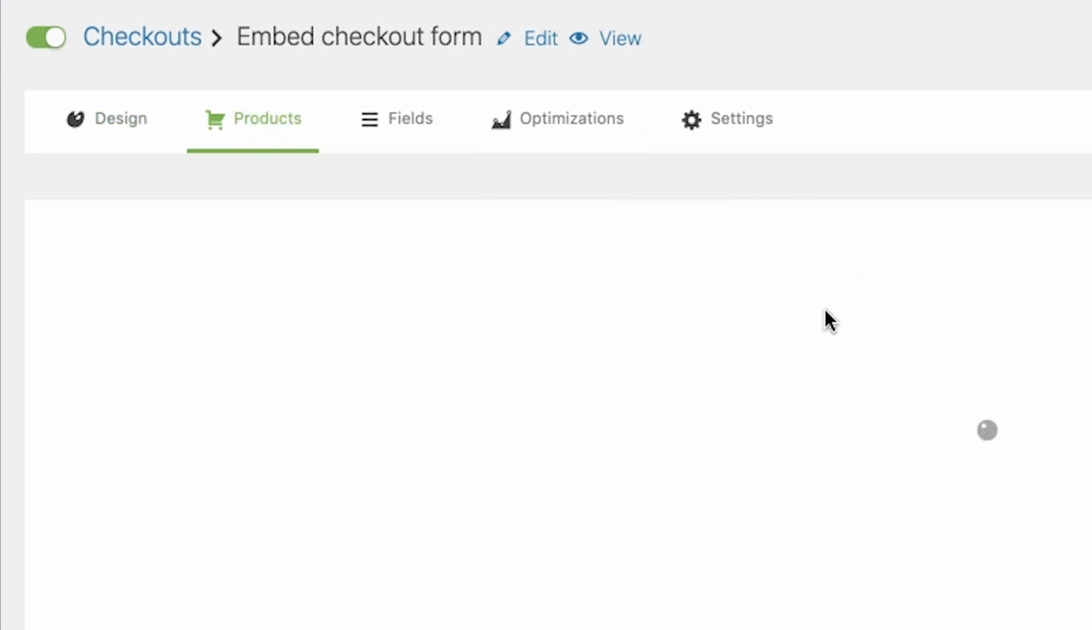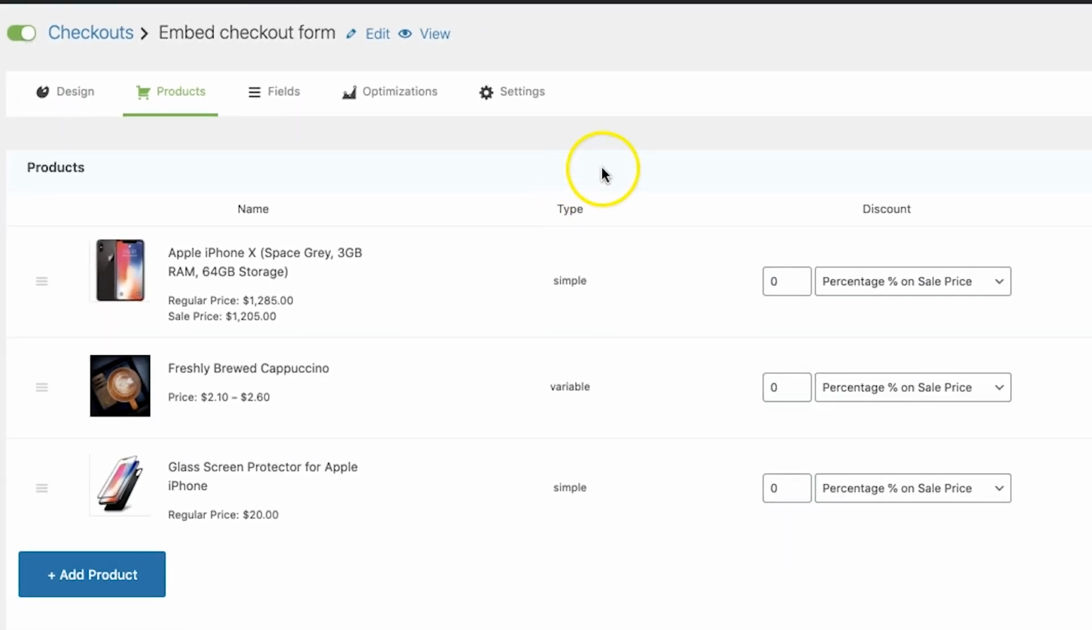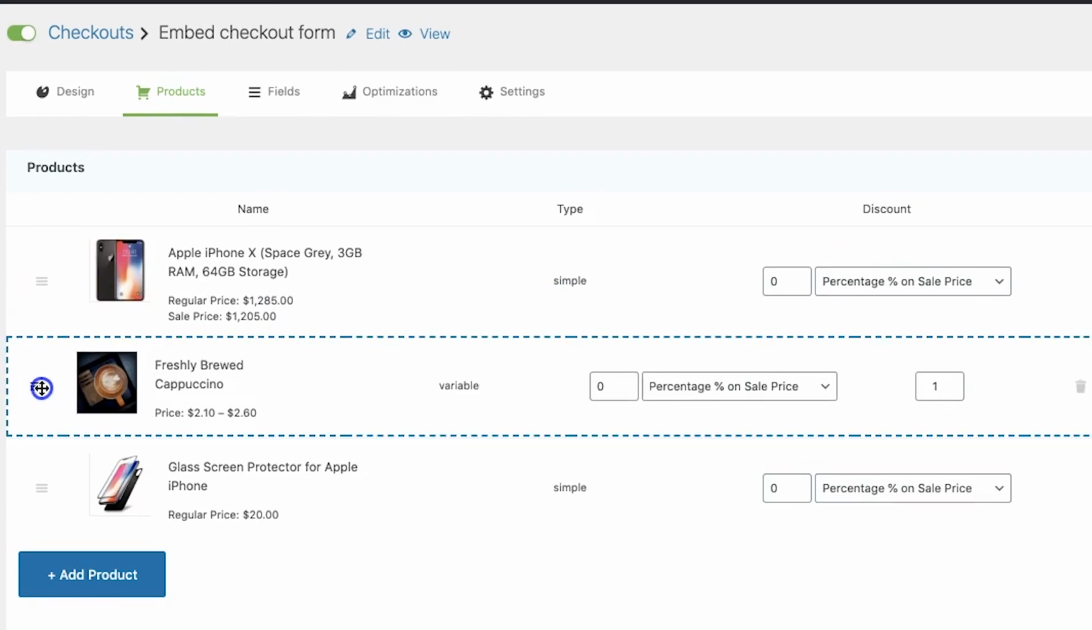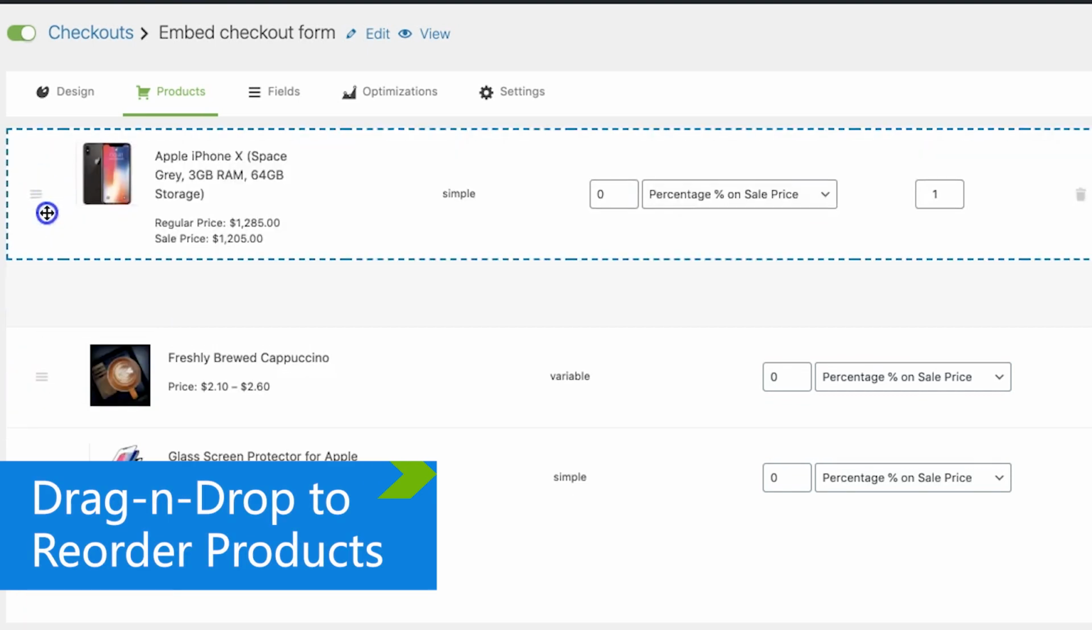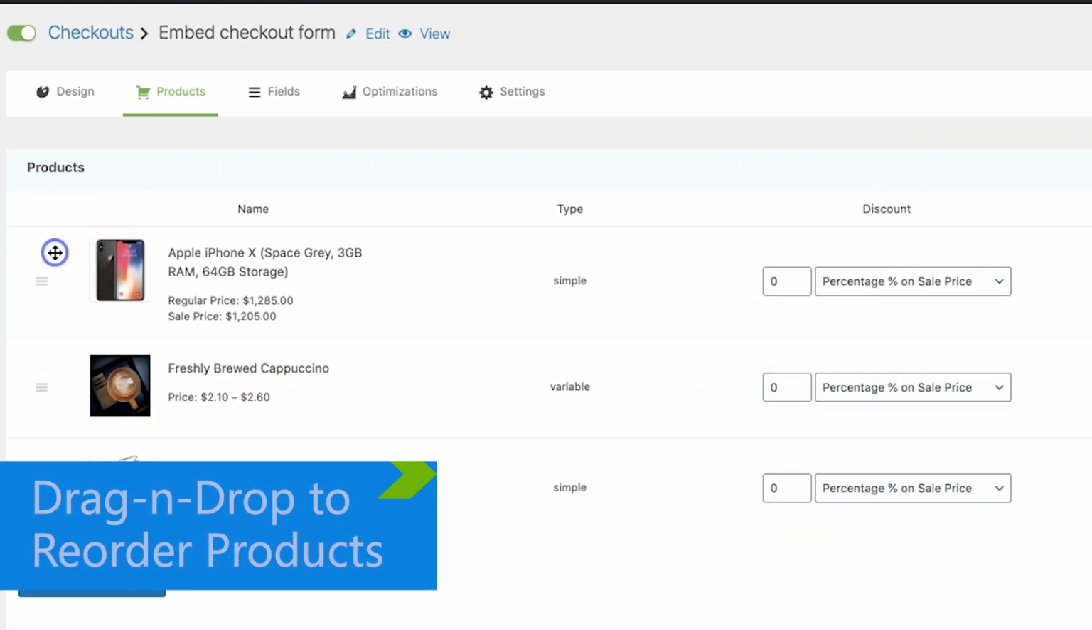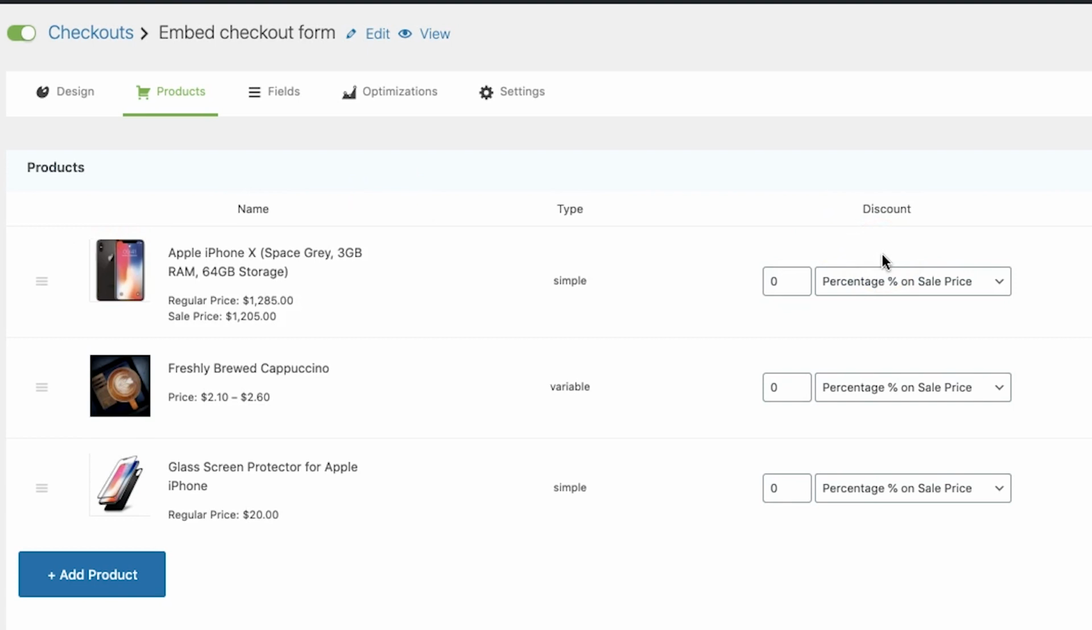Well, so now in the product tab, the only change that we've made over here is that you can change the order of how the products show up on the checkout page using simple drag and drop. Yes. So earlier the products would show up in the order that you've added the products, but now there's no limitation here. So just use simple drag and drop to reorder the products.